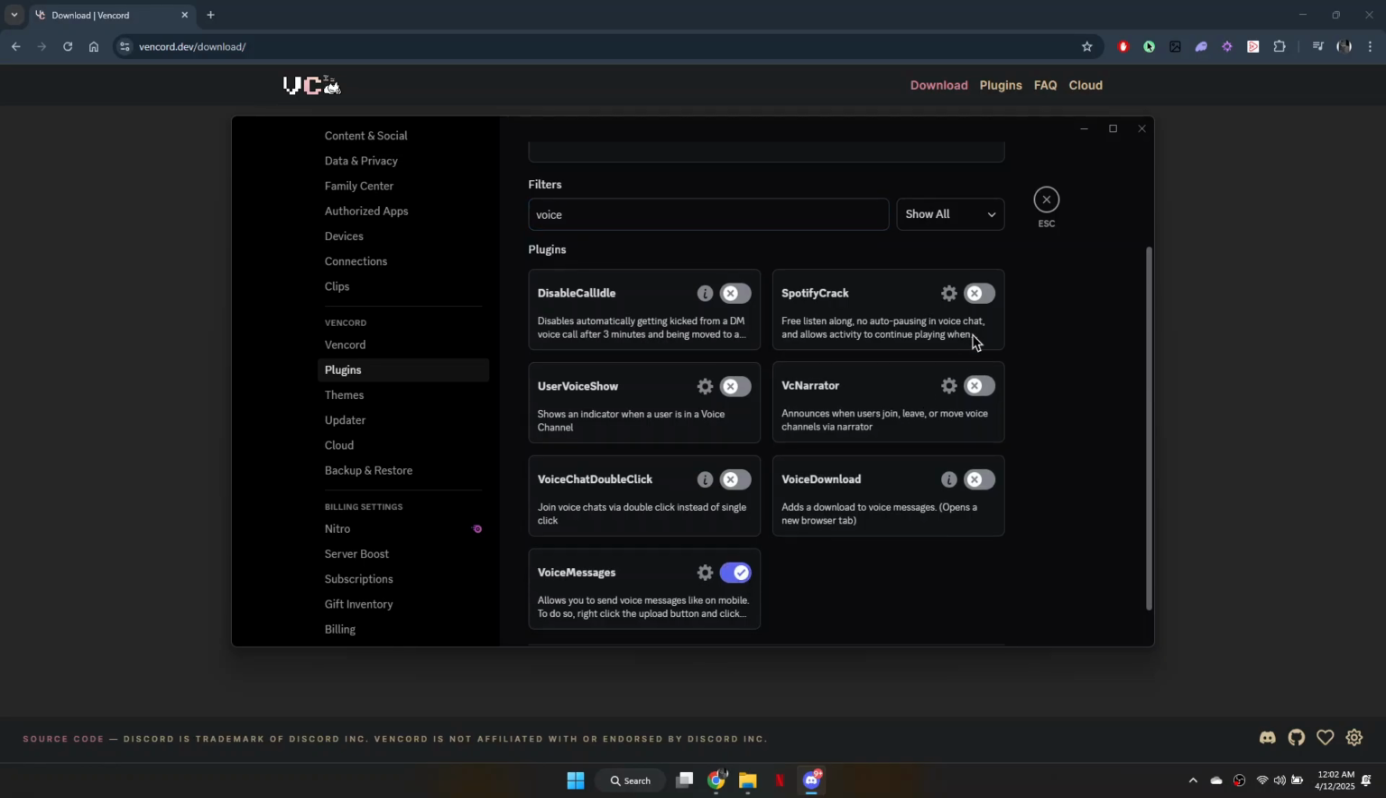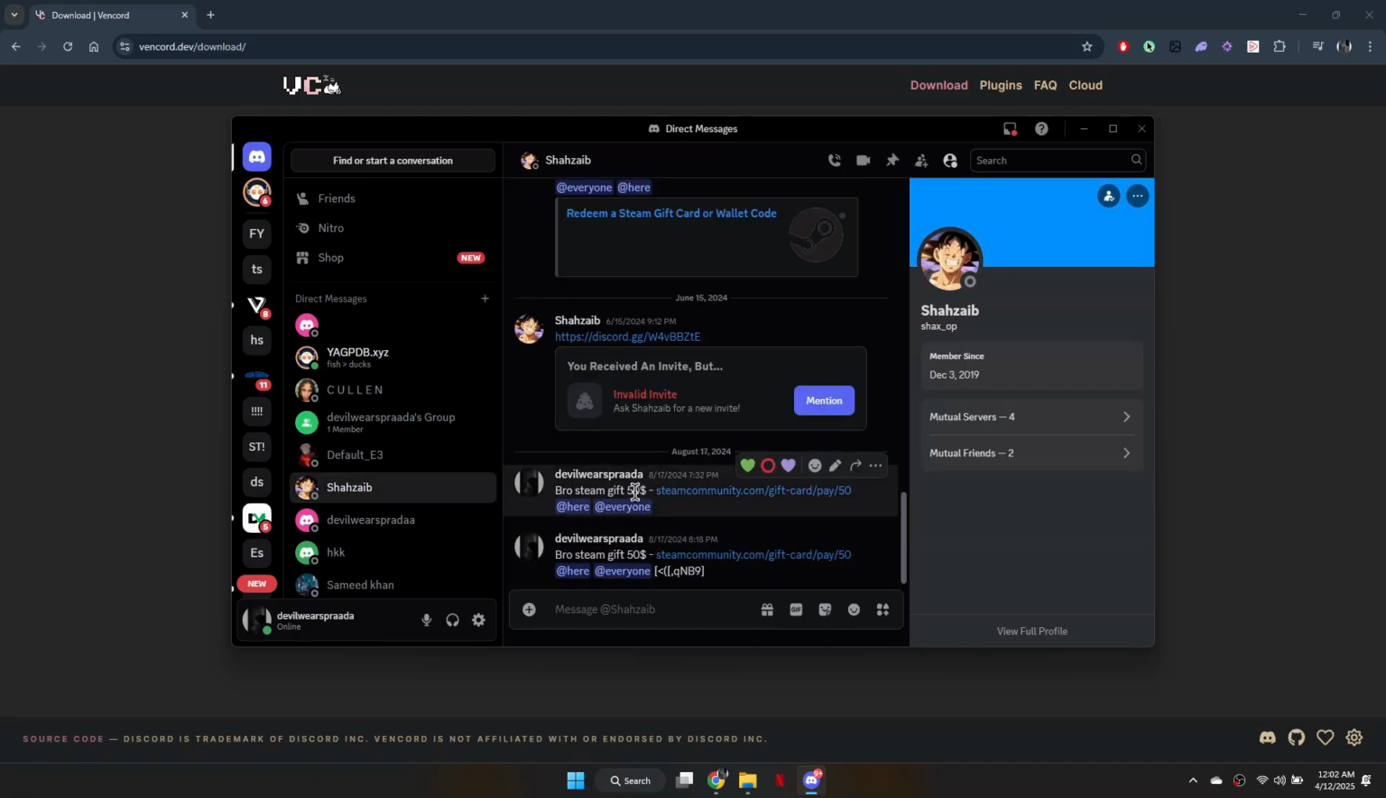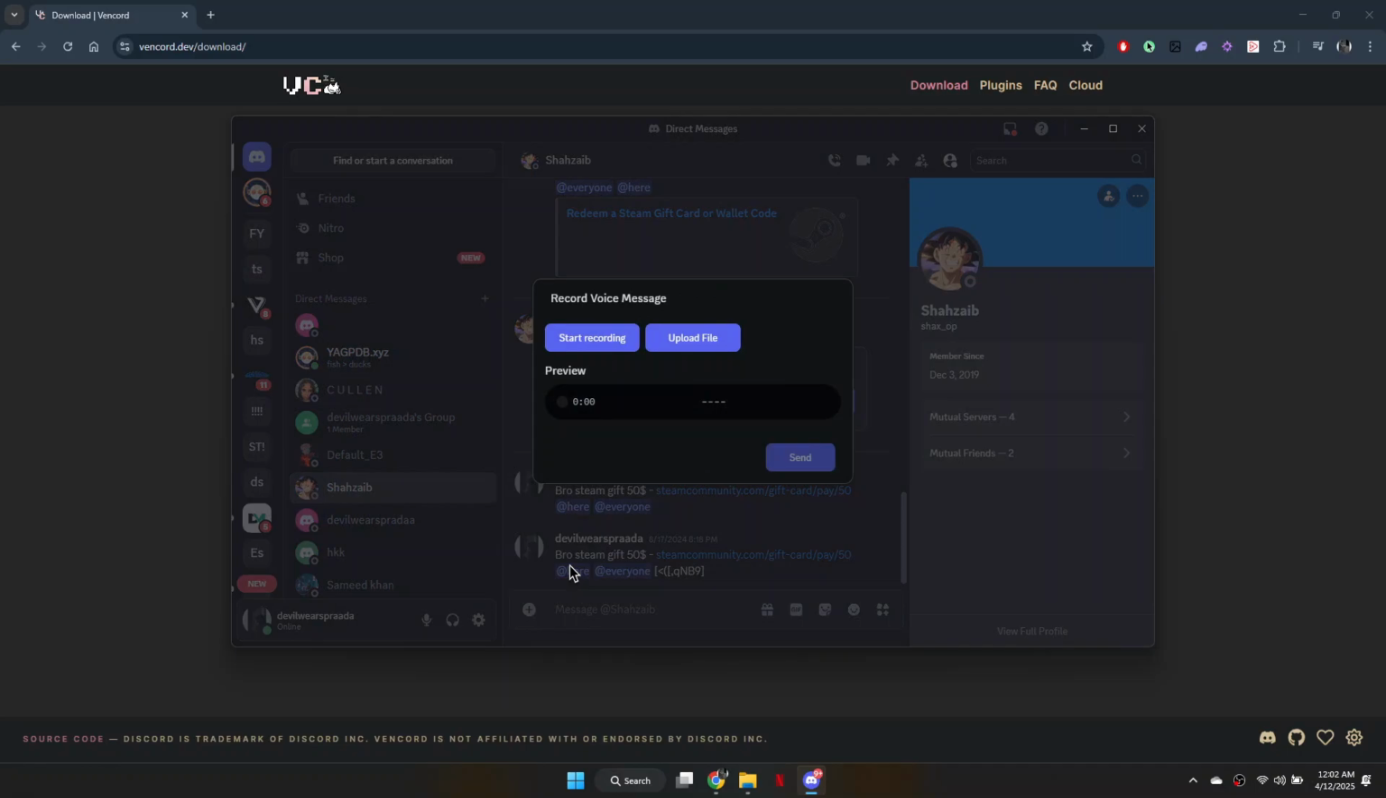Now, go to the conversation or server where you want to send the voice message. To record, click on the plus icon at the bottom and you'll see an option to send voice message. Click it to start recording your message. Once you're done, hit stop recording. You can adjust the volume or re-record if needed. When you're happy with it, click send.